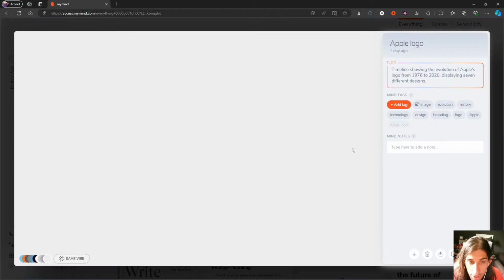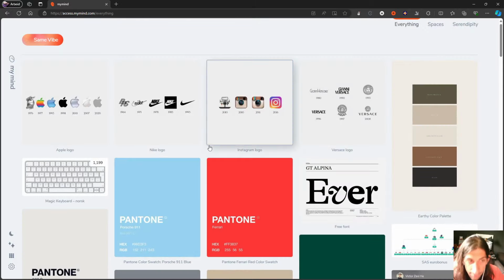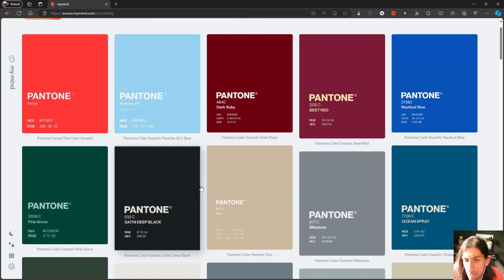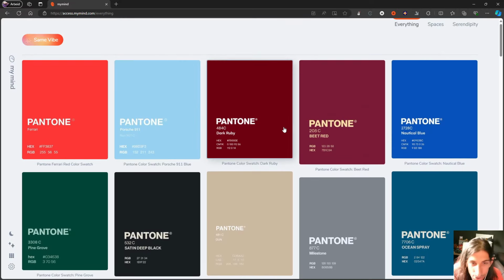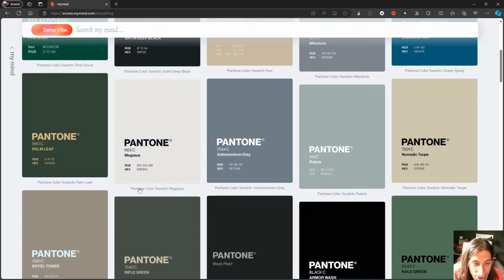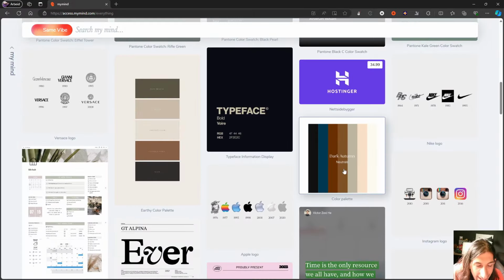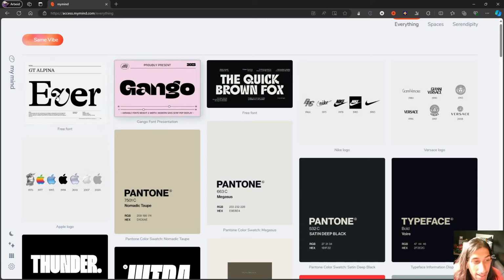Another cool feature is this new same vibe feature. So I can press this and I get everything that has a similar vibe. Of course, for this to work properly, you actually have to have a lot of images inside of here. I don't think I have enough. I have enough of these color swatches. That's why these show up quite well. But apart from that, I actually don't think I have enough. Let's try this as well, because I think I have a bunch of these as well, and I actually do.